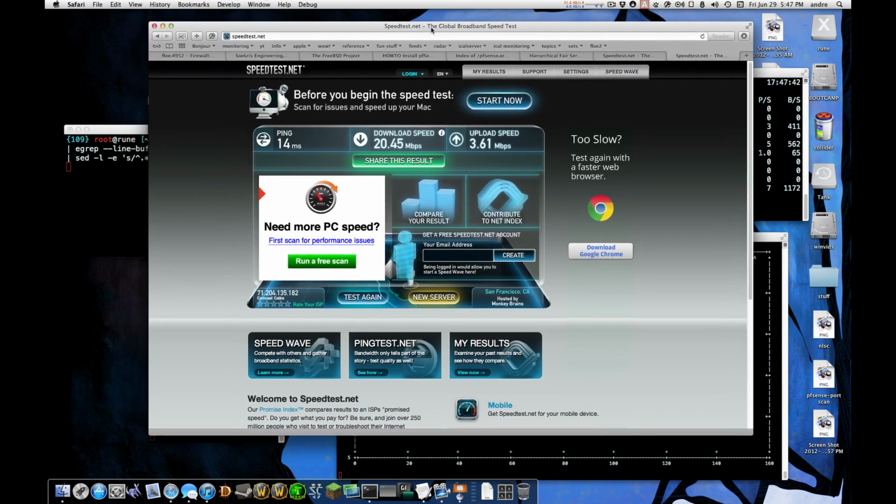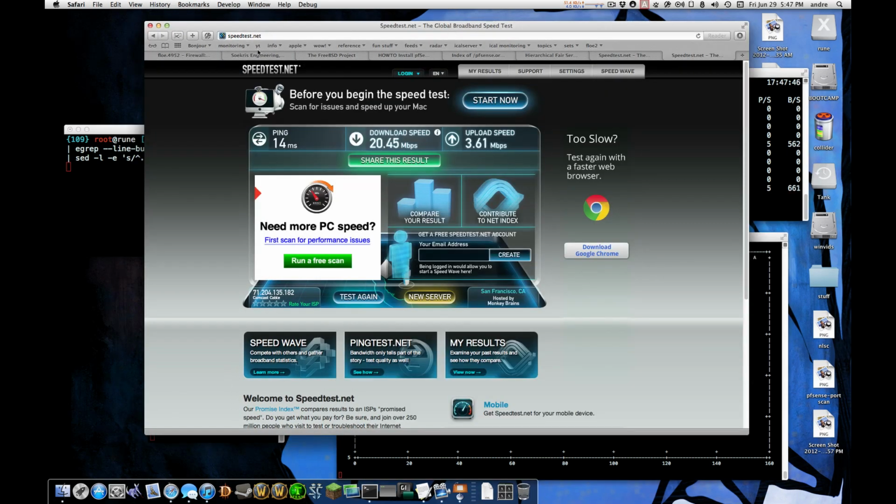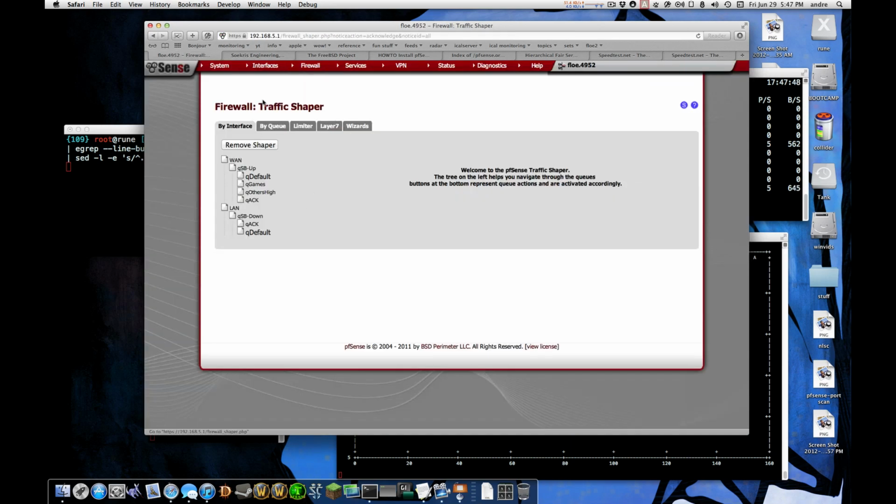So that's a quick demo of some of the monitoring tools and how you can actually configure nested queues in order to do curve fitting for the Comcast speed boost.